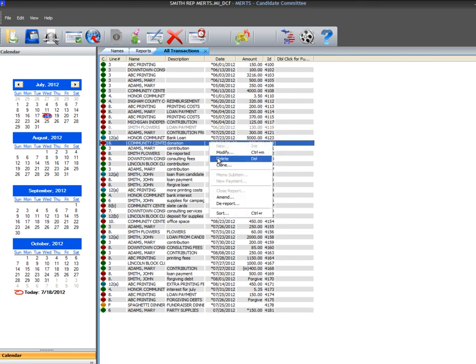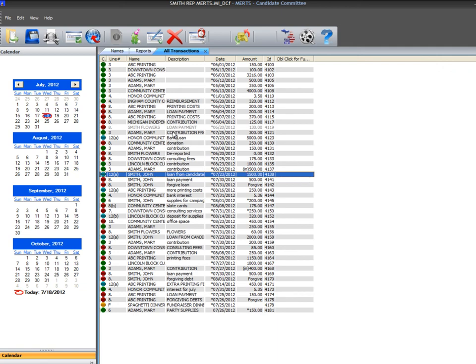To remove a transaction from a previously filed report, right-click on the transaction and select D-Report to remove. The original transaction will be removed from the report but will continue to show in the All Transactions tab and will be grayed out.